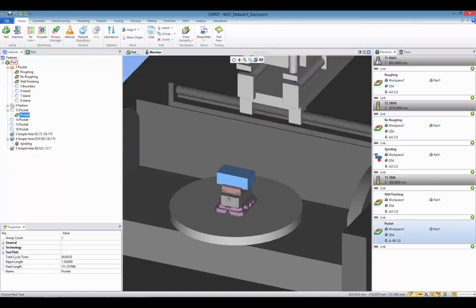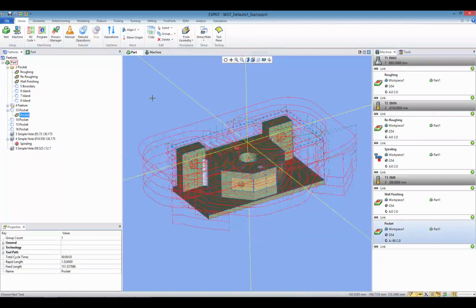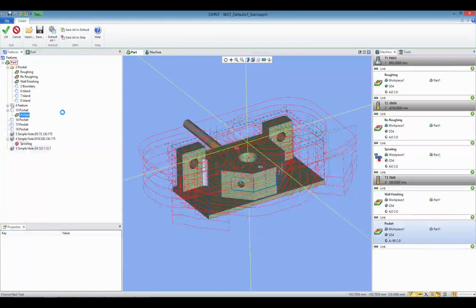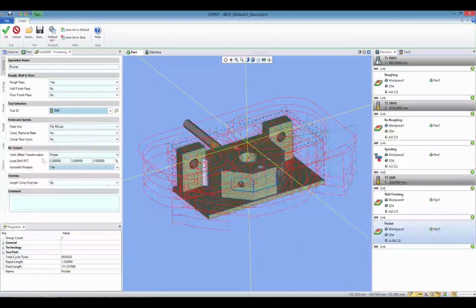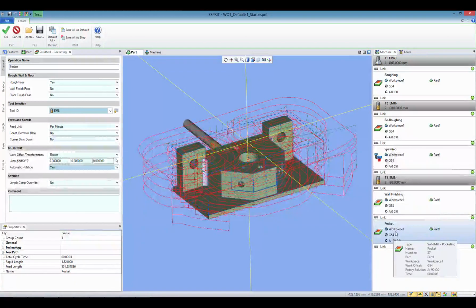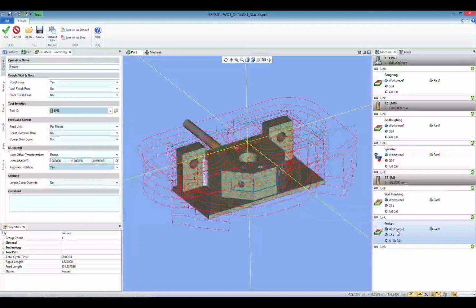Edit the pocket operation. And notice that the work offset transformation is set to rotate with an automatic rotation of yes. The operation is associated to G54 that was digitized at 0 degrees. The tool orientation is along Y+, therefore the system selects the default transformation for the category milling XYZ.